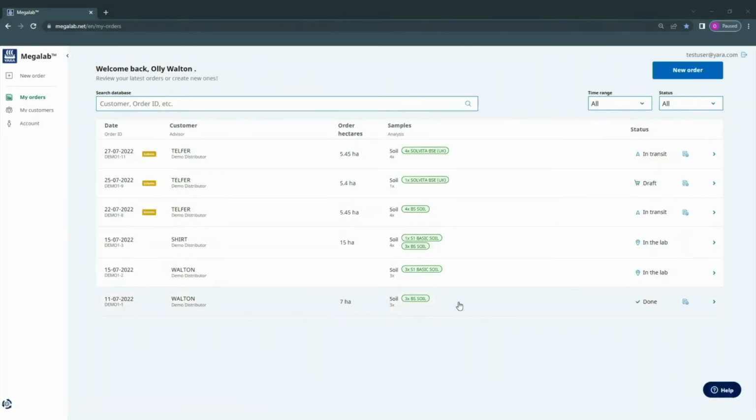So the first page you'll come to is this page here. It's called the My Order page. In this page, we can see all the historic orders that we've ever placed coming into the lab, and we can search them by using the search database bar here. If we simply type in demo, it will pull up anything that's got demo in the titles.